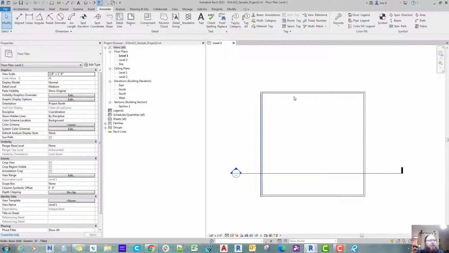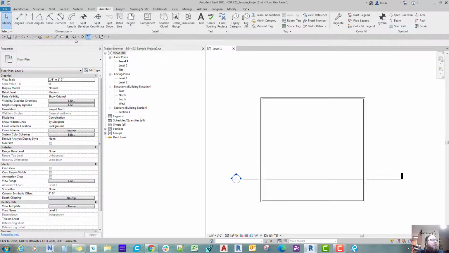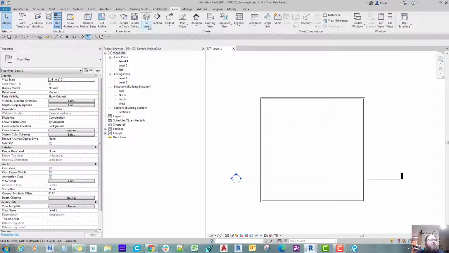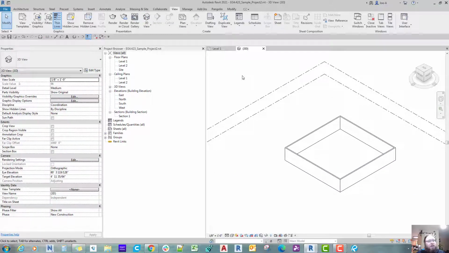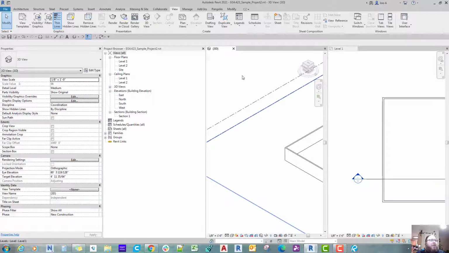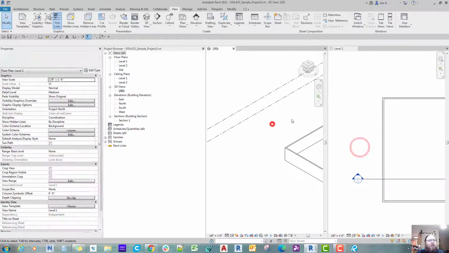So let's create a 3D view. You can create a 3D view with the button up here for the default 3D view. If you go to the View tab, there's a 3D view. I actually have a quick key set to 3D, so all I have to do is hit 3D and it'll create a 3D view. That can be found over here in the project browser. Just created this 3D view.